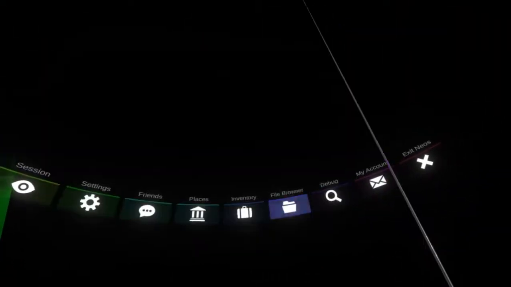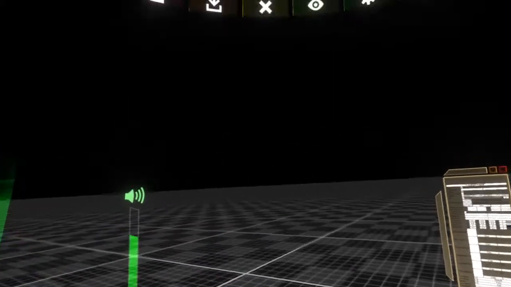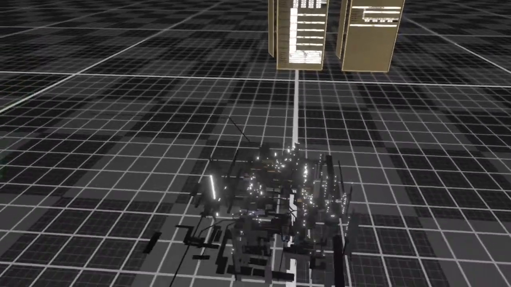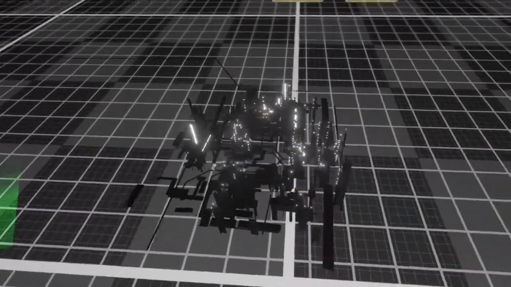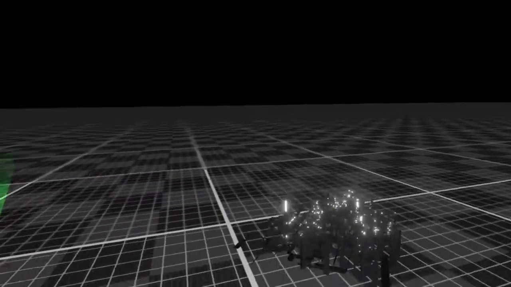So I'm going to close out my file browser. I'm going to put my left hand up on my ear, hit the menu button, and my dashboard goes away. Clear that out. And I'm going to make this really, really big and then far away.